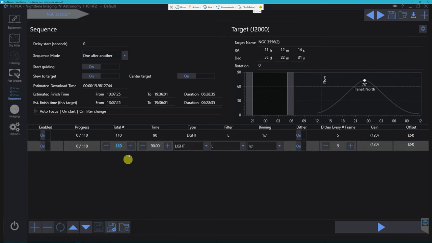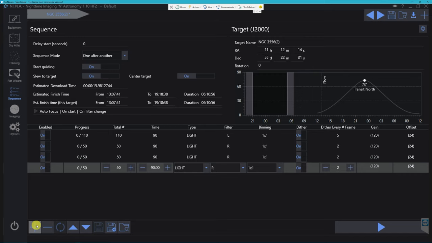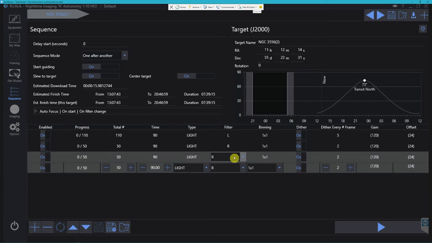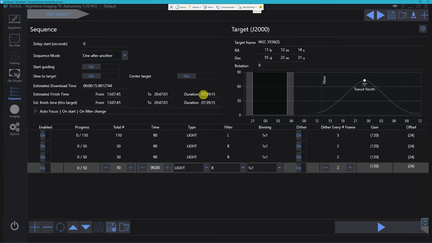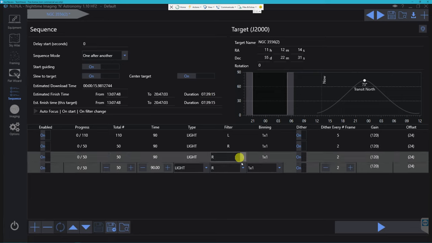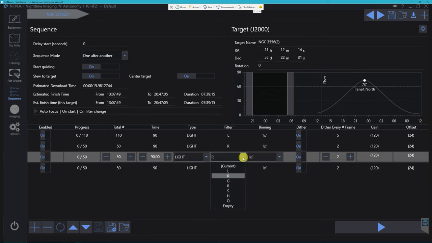I'm going to change this to 50, and then we'll go with red. I'm going to change this down to 2, and it looks like it's 4 hours already, so let me add the green and the blue, and that's about 7 hours 40 minutes to do this.